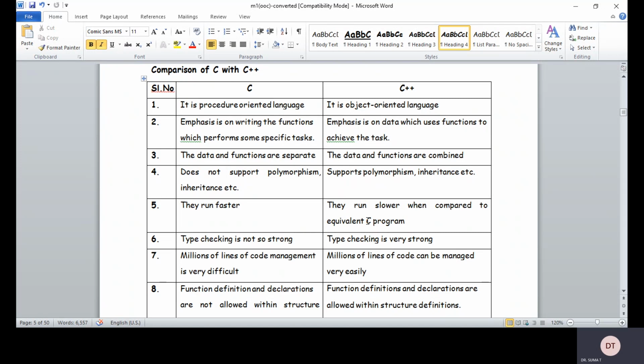Millions of lines of code, and code management, is very difficult in C because of the algorithmic approach. In C++, millions of lines of code can be managed very easily, since this large block of code is divided into smaller modules. As I am telling, functions are the building blocks of a C++ program. That is the reason why millions of lines of code can be managed very easily.